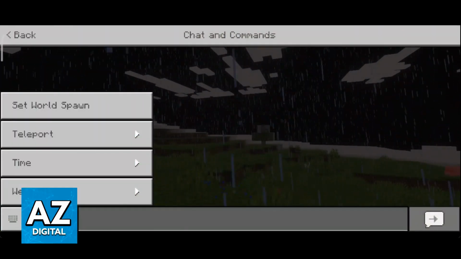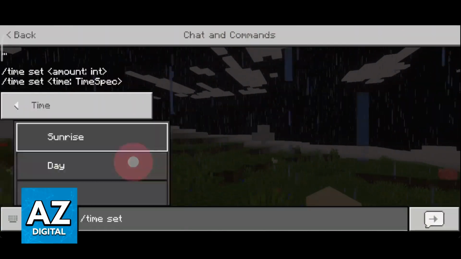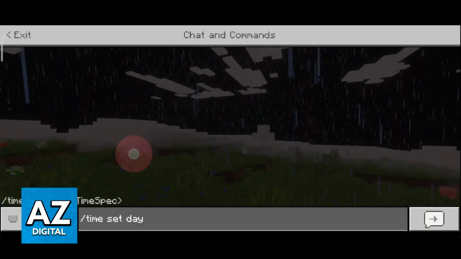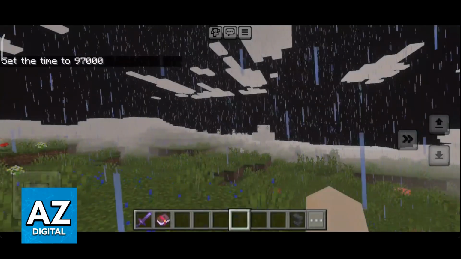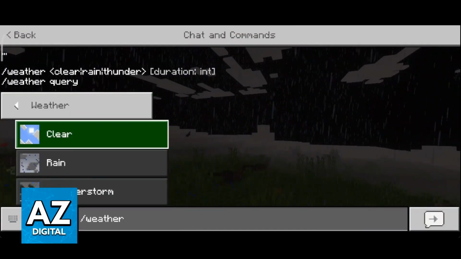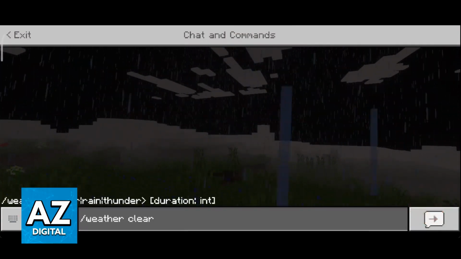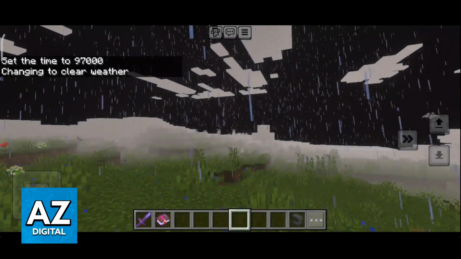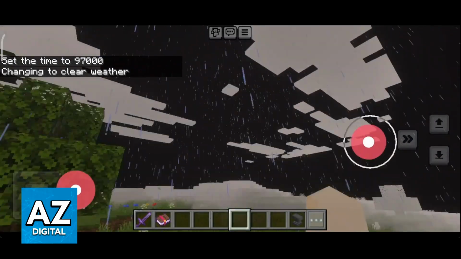But it is a very nice way of playing Minecraft. It can bring a lot of life to an old world or a world that you have played in for a while, so I highly recommend trying this out. So this is how it looks like when I clear the weather and I set the time today.